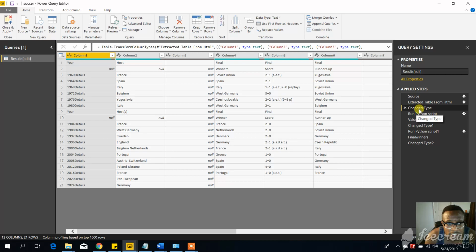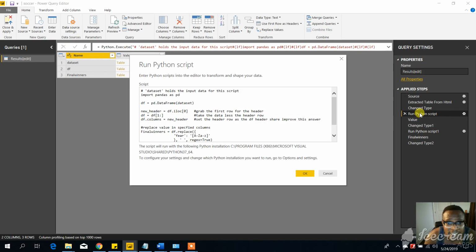We're going down to the Python right now. Now this is the Python that I created. You have to import pandas as pd. Once you import pandas as pd, you write this code.